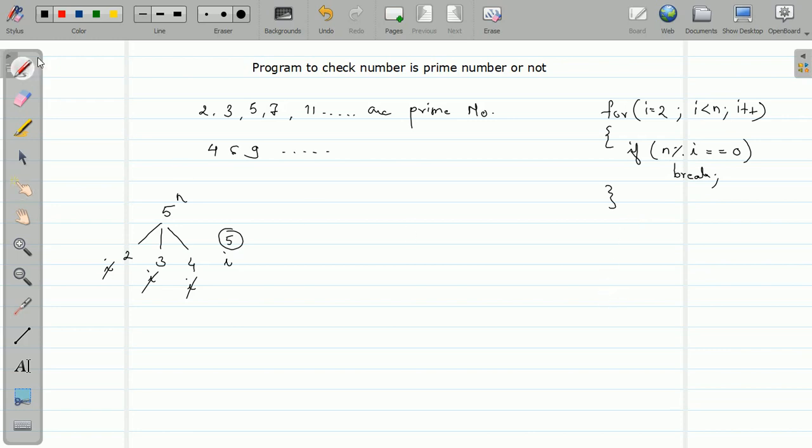Now let us consider the case of 6. The factors are 2, 3. Other values that we want to check are 2, 3, 4, 5. So this is n, this is I. Is it divisible by 2? Yes, it is divisible by 2. So these 3 cases will never be executed, because what we wrote here is: if it is divisible by I, we have to break from the loop immediately.